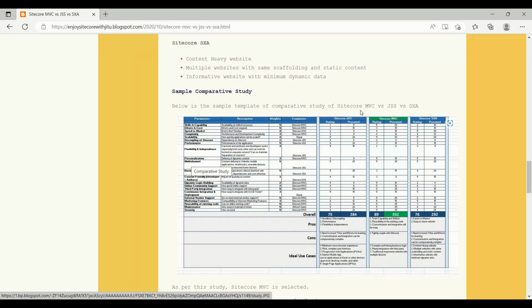Okay, so what I was saying is for Sitecore JSS, I did not have any resources, so I rated it as a 1. Whereas for MVC, we have a good Sitecore MVC team who knows everything, so I have rated it as a 5. Similarly, I have rated SXA as a 2. So at the end, for each parameter I have rated, and then we see the overall number here. 352 is Sitecore MVC, whereas 284 is JSS and 292 is SXA. So from this comparative study, I will choose Sitecore MVC. This is how you can also plan your requirement and decide which framework you want to choose.